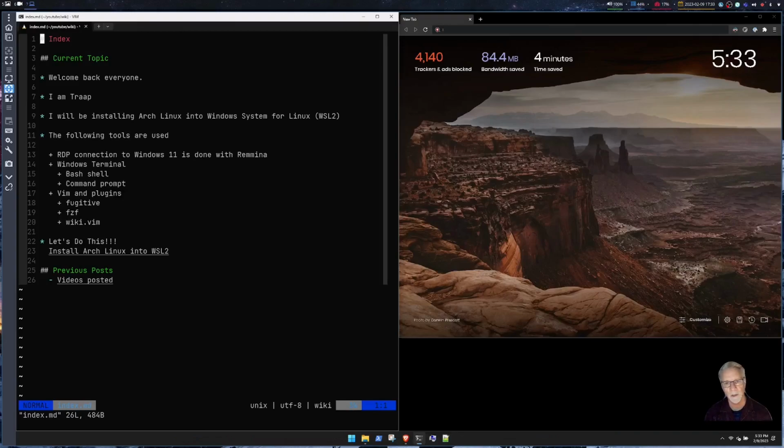For an RDP connection, I'm using Reboot. I have connected to a Windows 11 machine right now. I'm using a Windows terminal. I'll be using a bash shell and command prompt. You will also probably see me using Fugitive and possibly FCF, and we are currently using Vim as my wiki. So let's get it on.